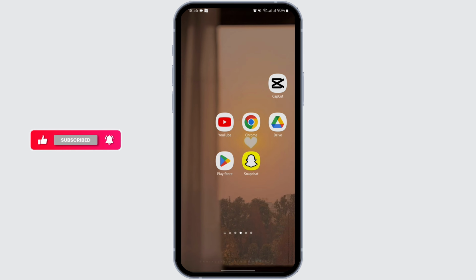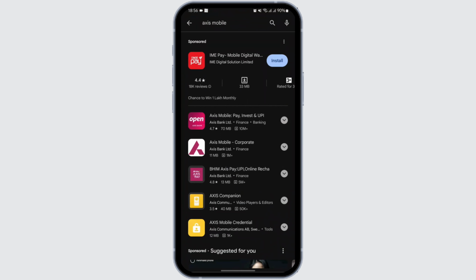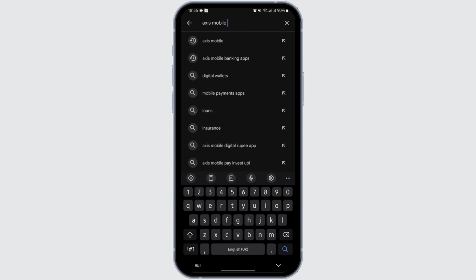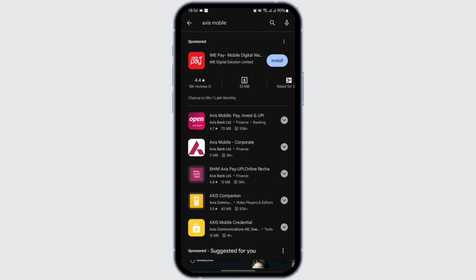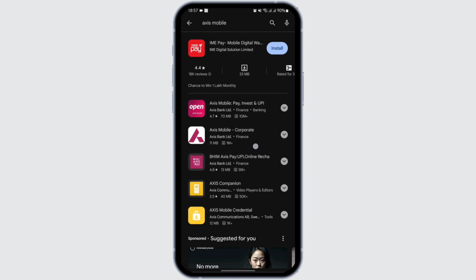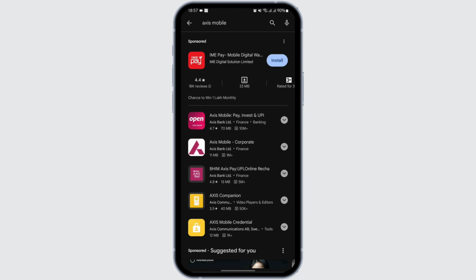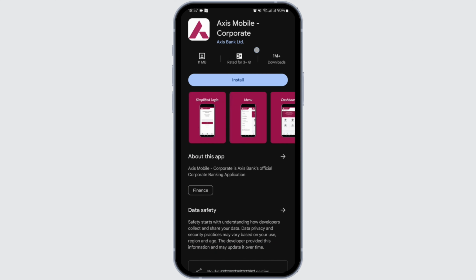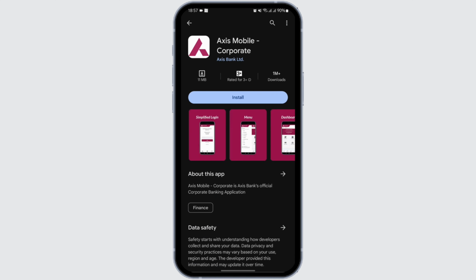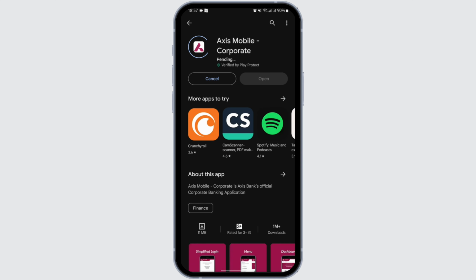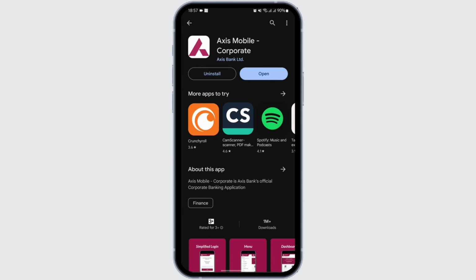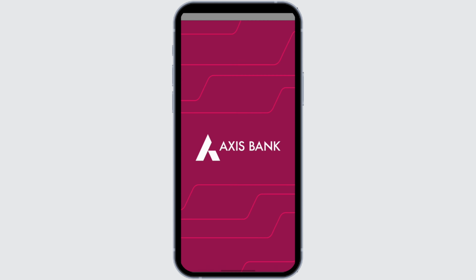First of all, open up your Play Store from your device. At the top search bar, simply type in Axis Mobile and tap to search. Once you do so, you will see all these search results. Tap on the second option, and this is the application that you should have on your device. Tap on Install. Now, once you completely install this application, tap on Open.